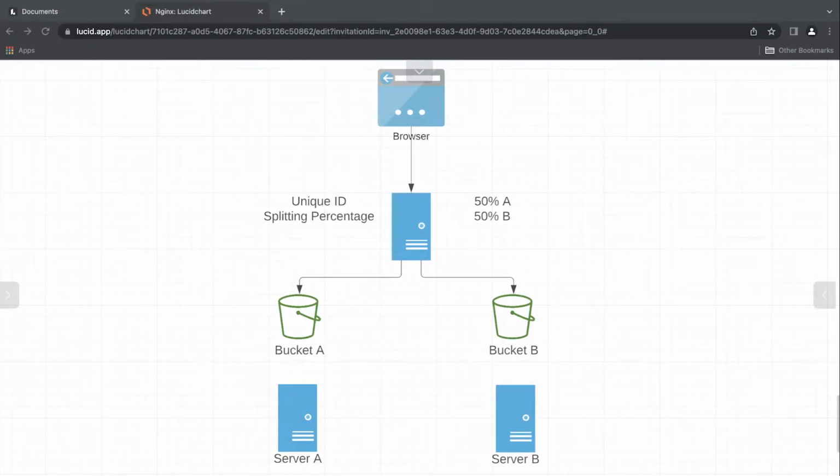A/B or split testing is an experiment, so we need to ensure that there is consistency. Generally, you don't want a scenario whereby user A, for example, has been designated bucket A or server A, starts to go through that process, then all of a sudden they refresh the page, and they're switched over to B. A unique ID in this scenario is utilized to try and uniquely identify that user so they're placed within a bucket and then served the same server every time they visit your site.